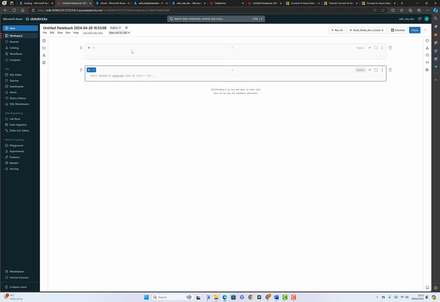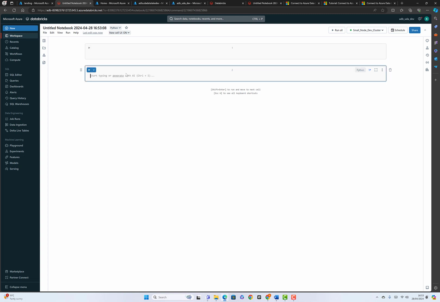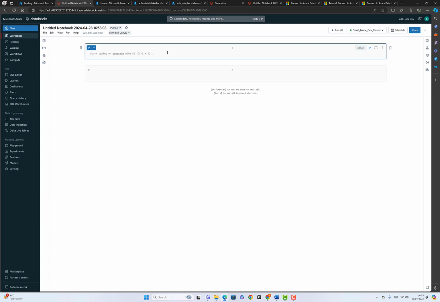The code in this cell will be executed first, then the code in this cell will be executed next. It won't run in parallel. It will run from top to bottom. To execute the code, we have a couple of options. If you want to run all of the cells, you also have that option.